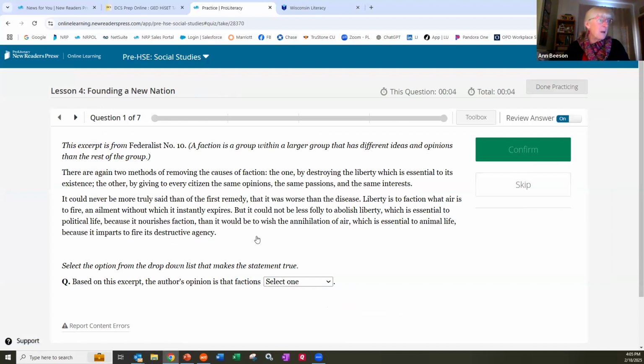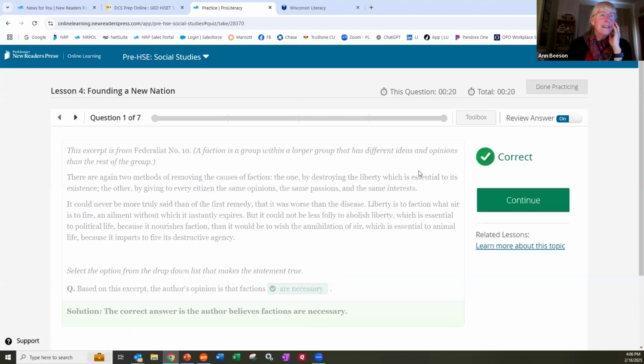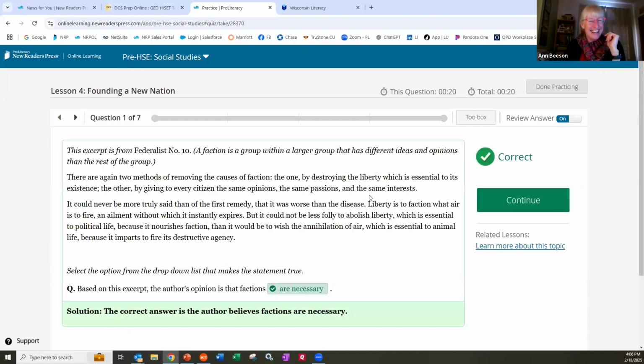And this is from the Federalist paper number 10. And it's based on this excerpt. Of course, we haven't read it. The author's opinion is that factions are necessary. So we'll confirm it. Oh, we got lucky. Okay, I love it when that happens. Okay, we got it right.